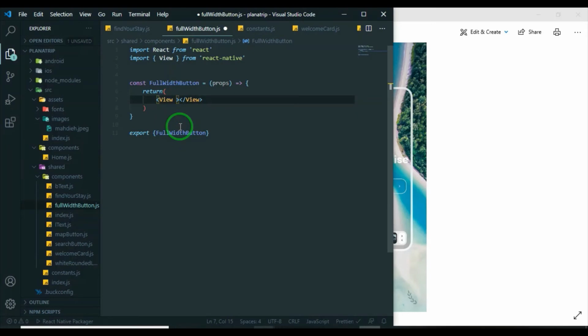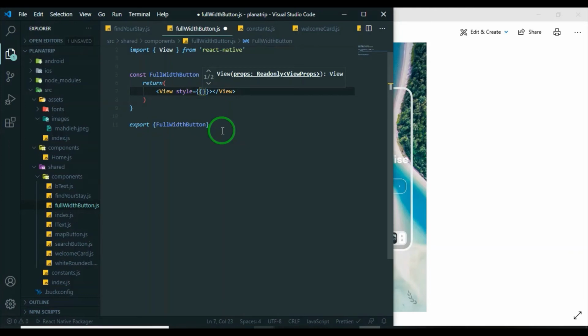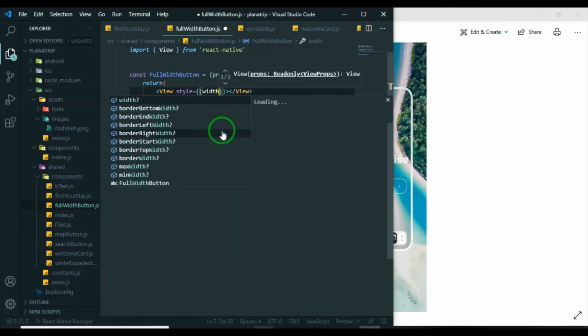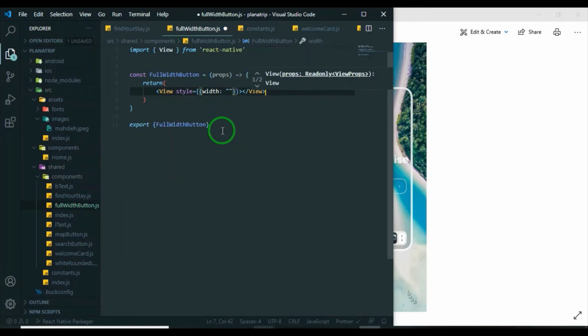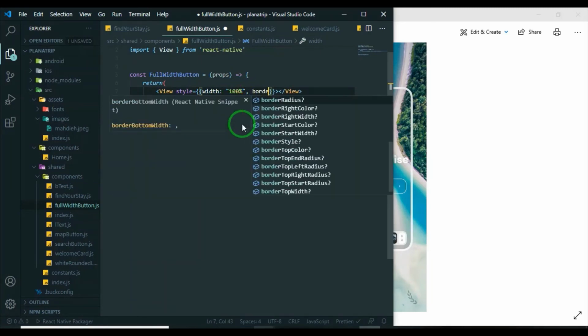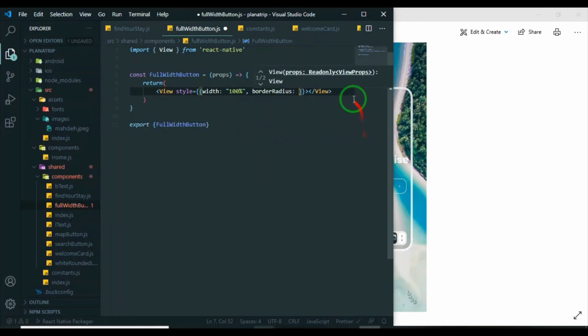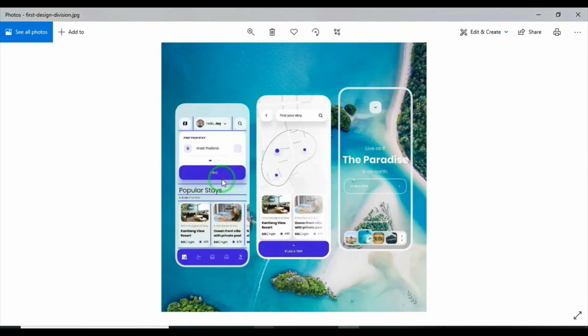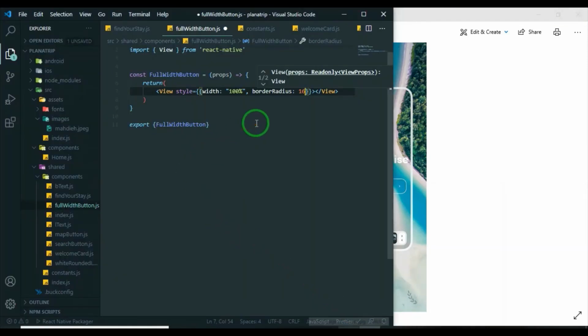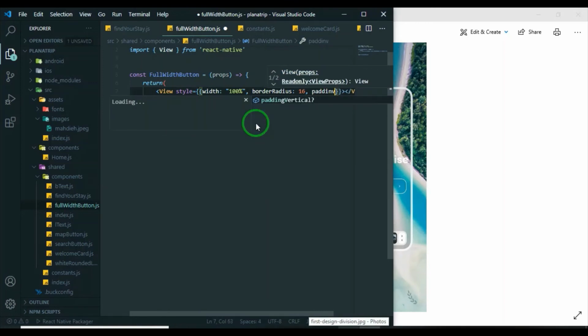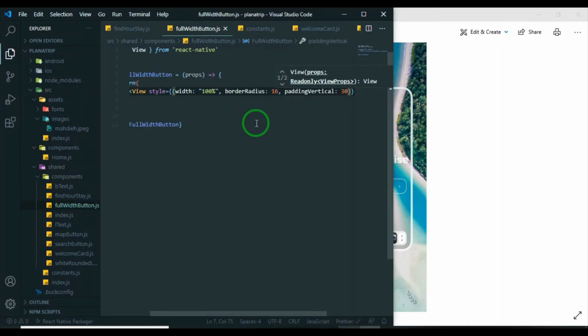Okay, as we mentioned, it's full width. So we have to give a width equal to the screen width, or better to say 100%. And for the border radius, equal to the white rounded layout that we gave, 16. And a padding vertical of 30, I think is good.